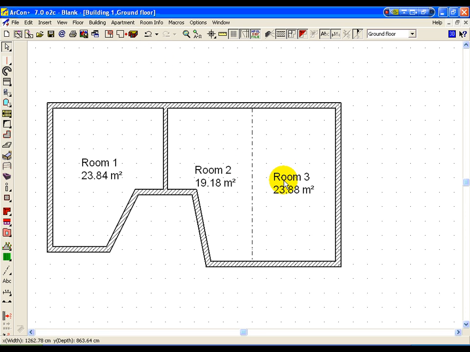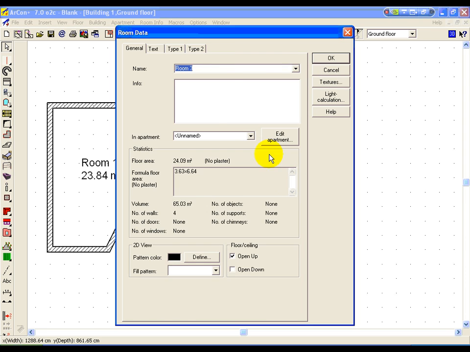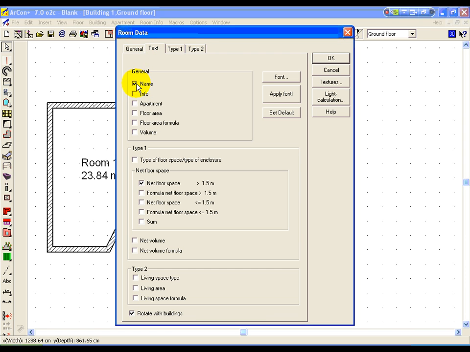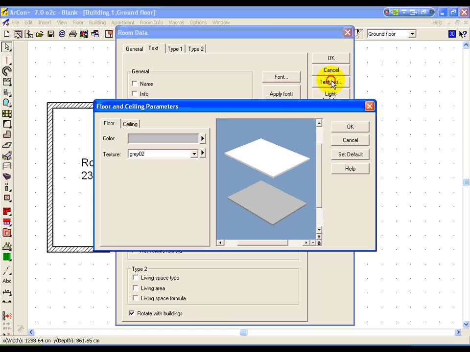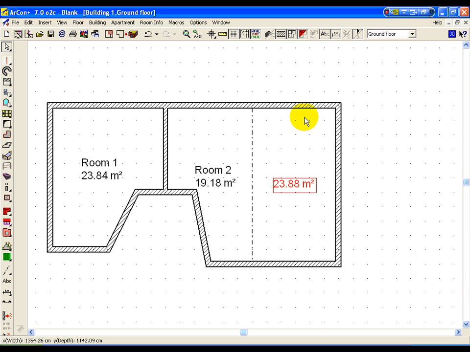You may be asking where this comes from. If I double click on a room area, go to text, I can select what information is displayed, from floor space to room volume information, and I can take the name out, and I can also select what kind of texture is on the floor and the ceiling, but we'll come across that in another part of the tutorials. So that concludes our rather short tutorial on walls.